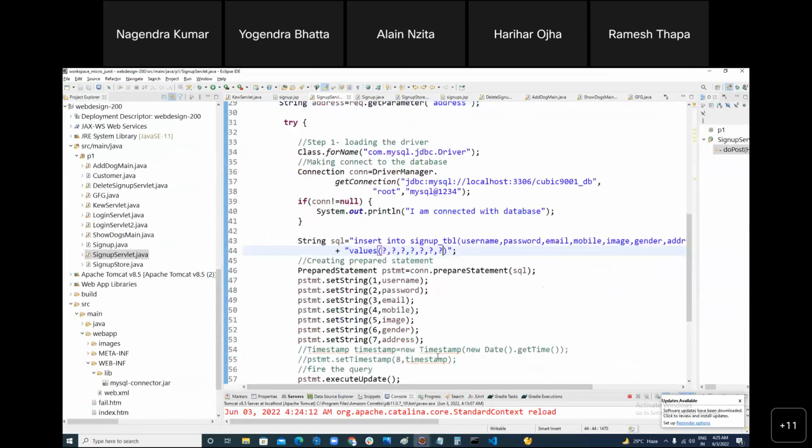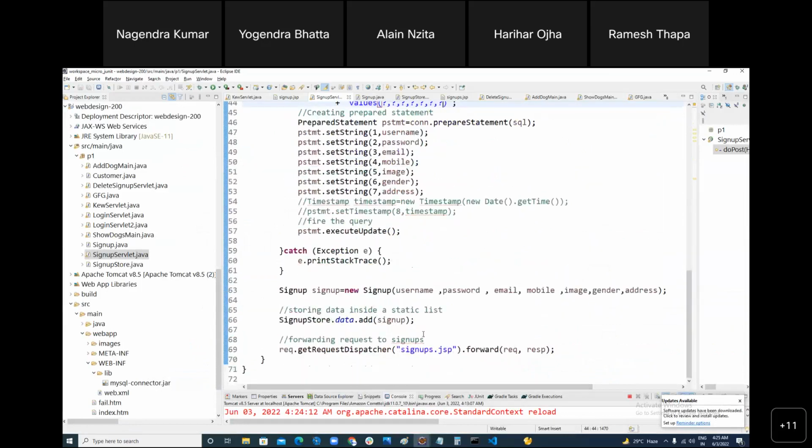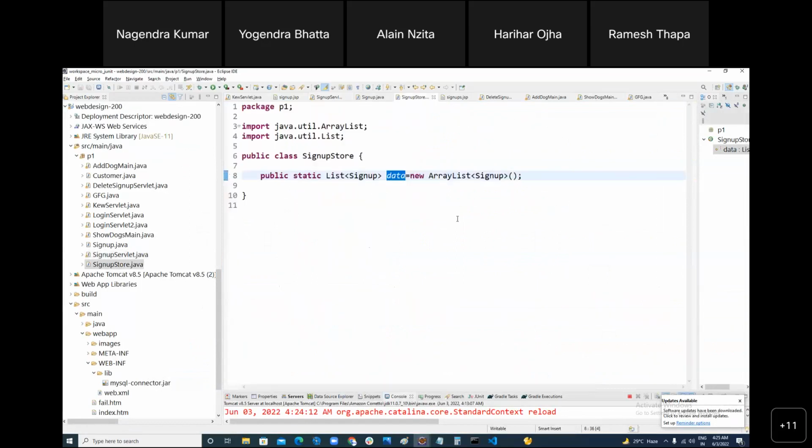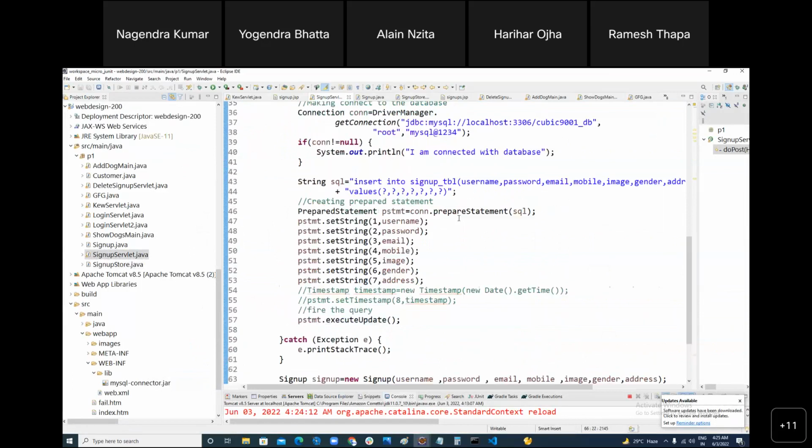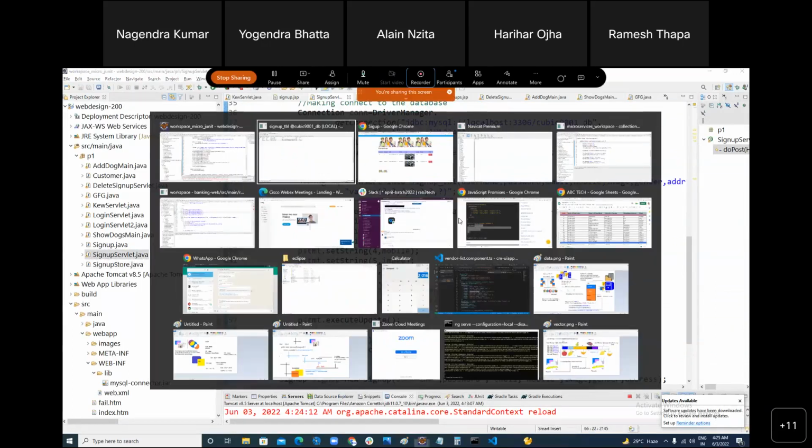I told you already, right? Next thing is, see, right now I'm storing all my data into my list, right? And from there I'm showing you. Got it? I don't need it. Say yes. So now I have to show the real data.